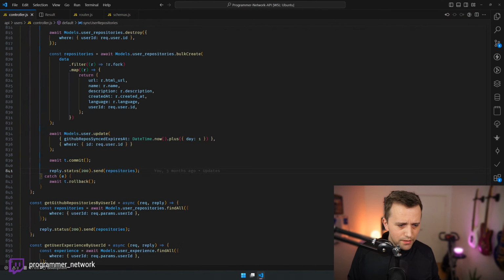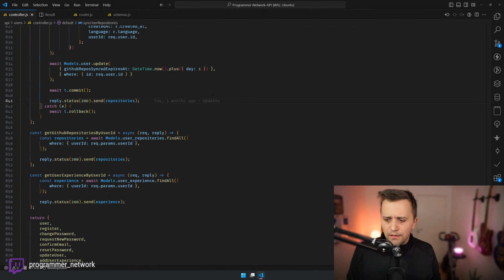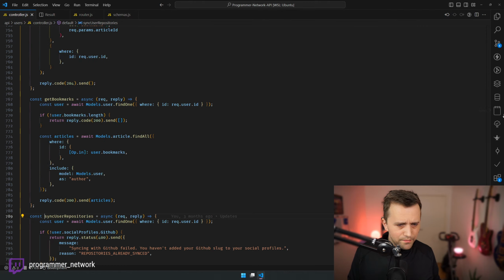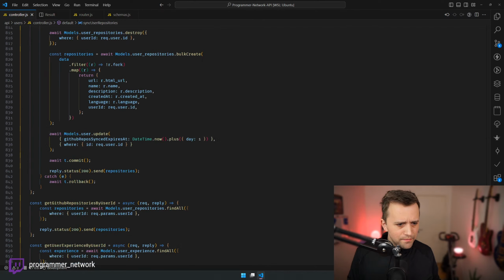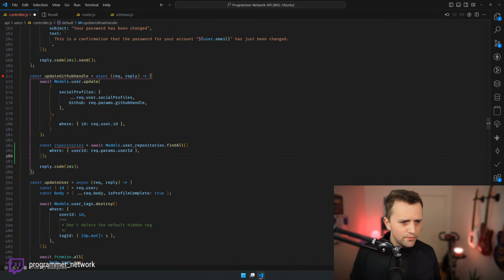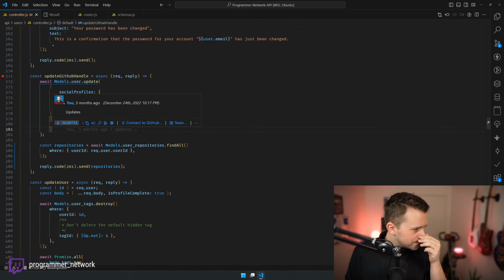So yeah, we're gonna basically do this, right? So let's just simplify this. As soon as we sync user repositories... Yeah, so as soon as we do update GitHub handle, what we can actually then do is we can say request.user. And then instead of here, we can do reply code 201.send repositories, right?